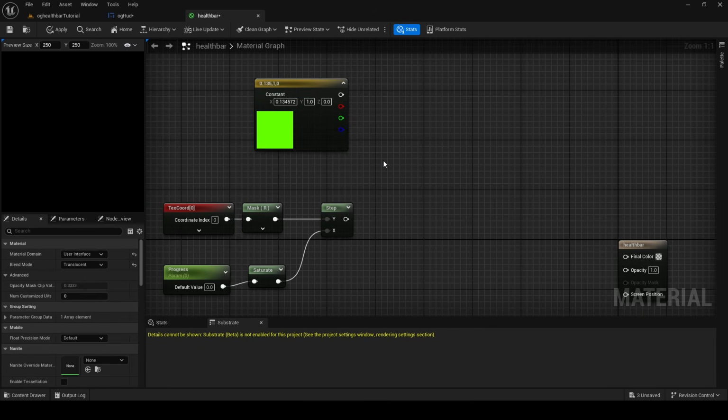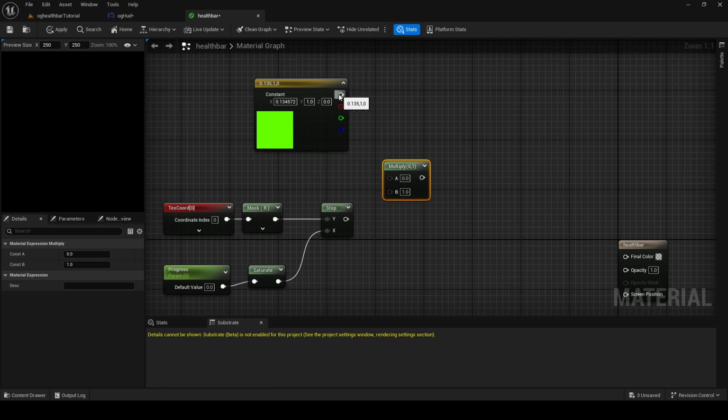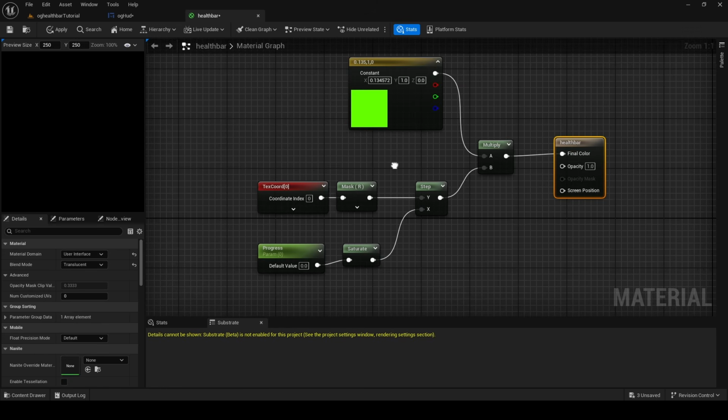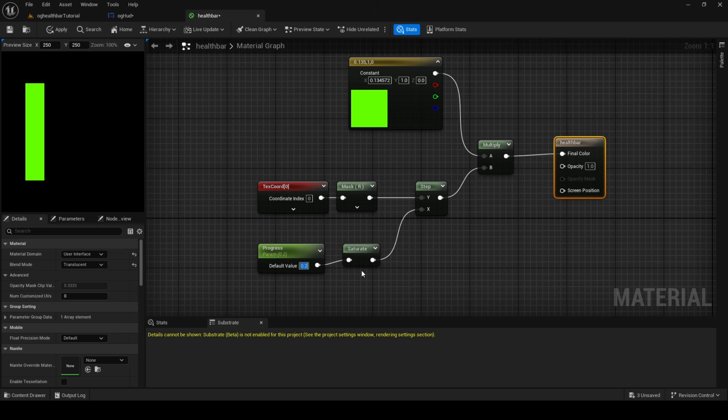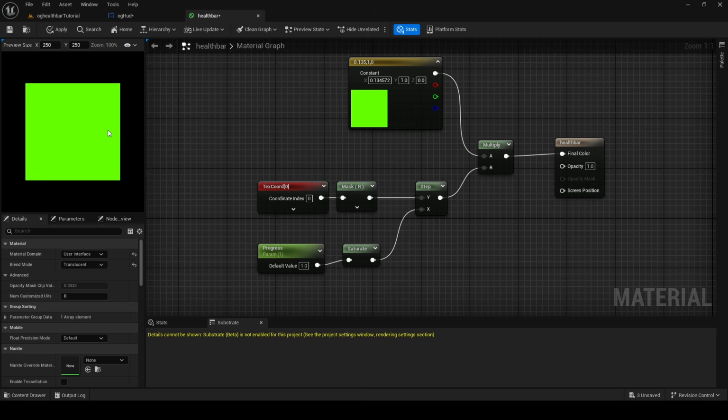All we have to do is hold M on our keyboard and left click, and it'll give us a multiply node. We just hook that into there, and we hook that into there, and then we just put that into final color. And now, as you can see, nothing is displaying because progress is currently 0. If I change progress to 1, as you can see, it's going to be full. And if I change that to 0.5, it's going to be halfway. Then it's going to be the percentage of the distance, I guess. So this is basically how you make a health bar.